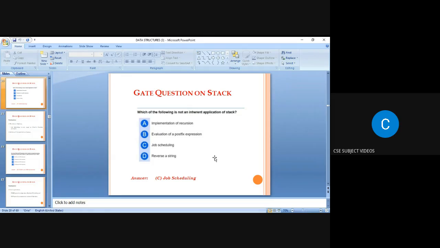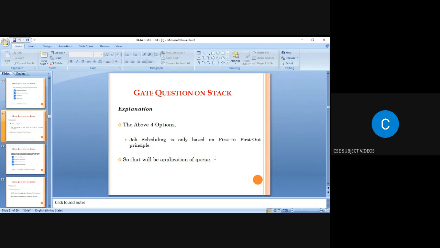Fine. The next question is: which of the following is not an inherent application of stack? The first option is implementation of recursion. Just now I told you that recursion is based on last in first out order, so that will be the wrong answer. Evaluation of postfix expression is one of the applications of stack, so that is not the correct answer either. Job scheduling is the right answer, because job scheduling is the best example for a queue. Among the four options, job scheduling is based on the first in first out principle, so that is an application of queue.